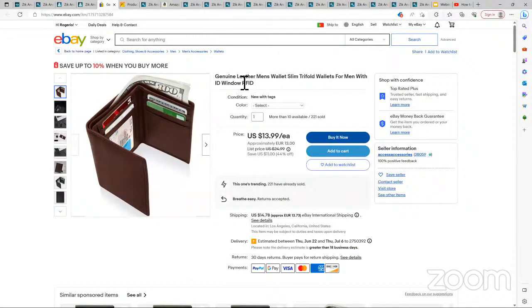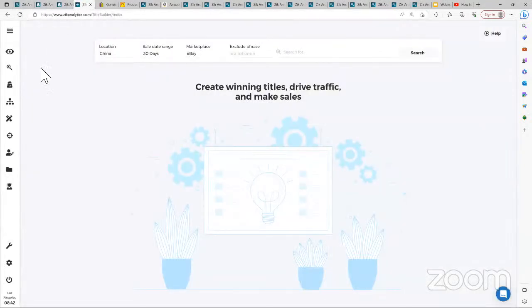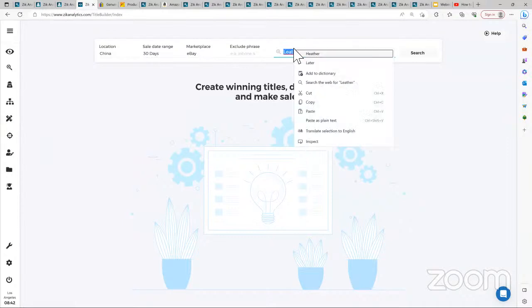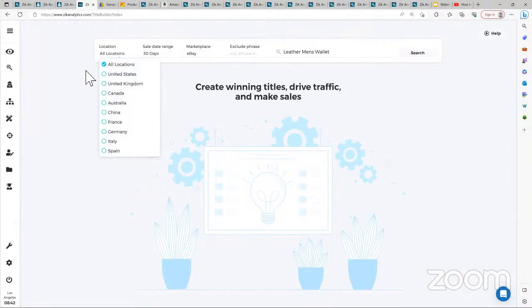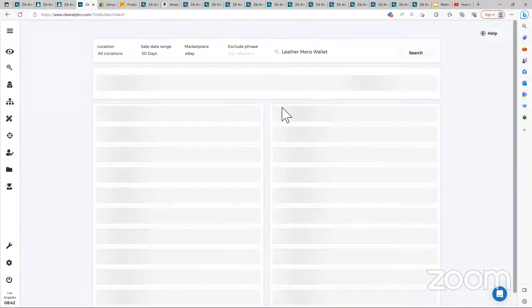It's Leather Men Wallets, right? So what I'm going to do, I'm going to take the main keywords that define the title, Leather Men Wallet. I'm going to go here to Zik Analytics. As I said, I open the title builder and I paste it here. Now I have Leather Men's Wallet. I make sure I'm on the right marketplace and location. In this case, we want to go for all locations or for United States, depends on your market. And hit the search button.